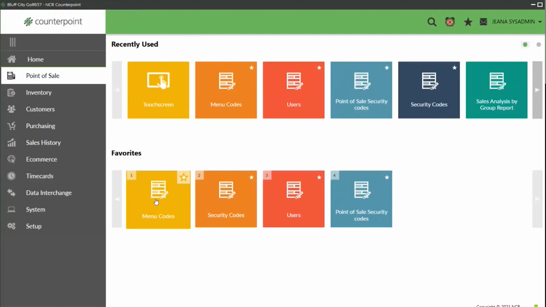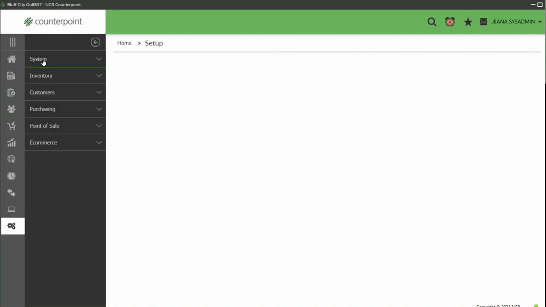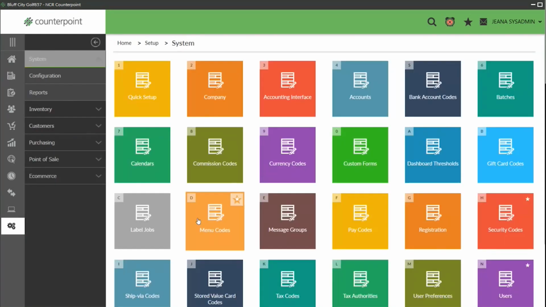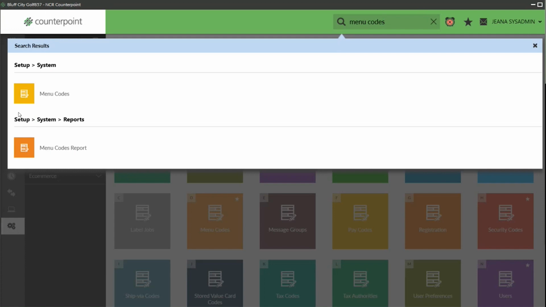Okay, so we have menu codes that tie to security codes tie to individual users, and if that group or that menu code are going to ring sales, they'll also need a point of sale security code. So let's just take a look at some menu codes right now. Now I have them here in my favorites, but the actual path is setup, system, menu codes, or if you don't remember that, you can always come up to this handy search up here, just type menu codes. There it is right there.